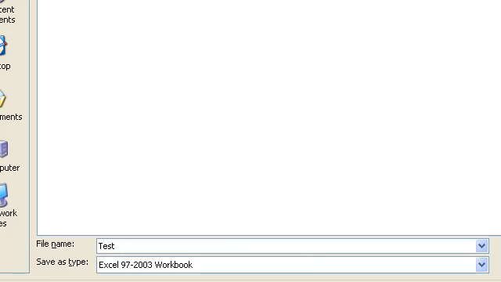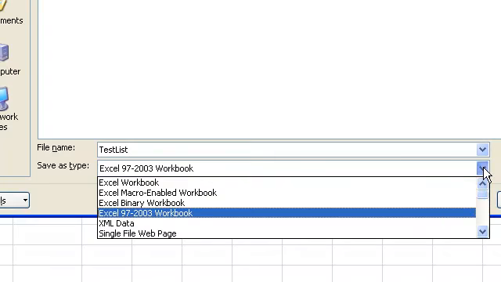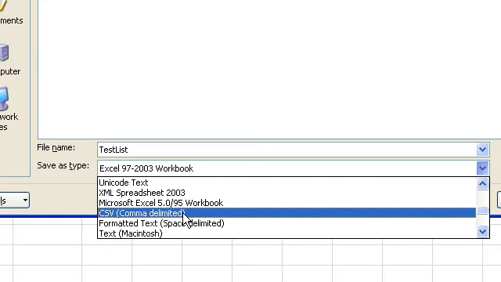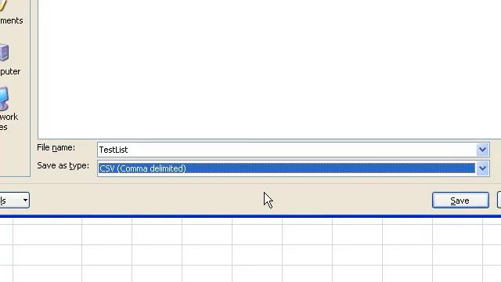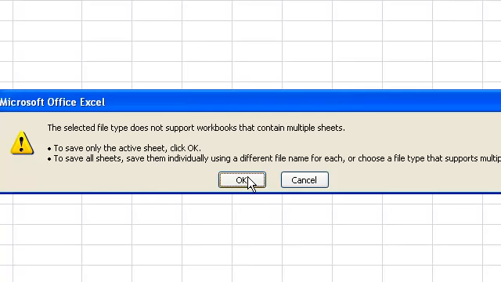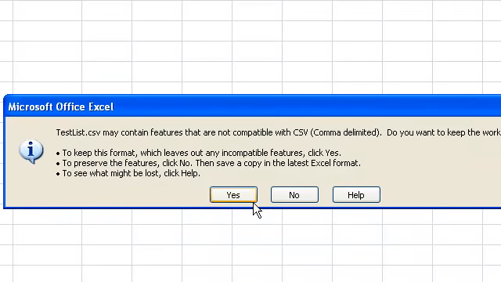And saving it as a CSV file, which can be selected from the drop down list just under test list there, as you can see. Okay, that done, we'll click the save button. Now that's saved that. It'll remind you that a CSV file doesn't have very much functionality behind it, but that's fine. You just agree with all of that and click yes again.